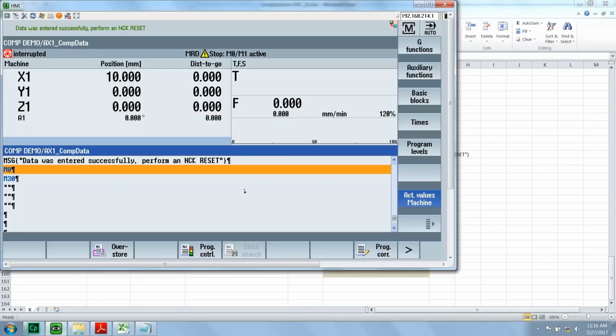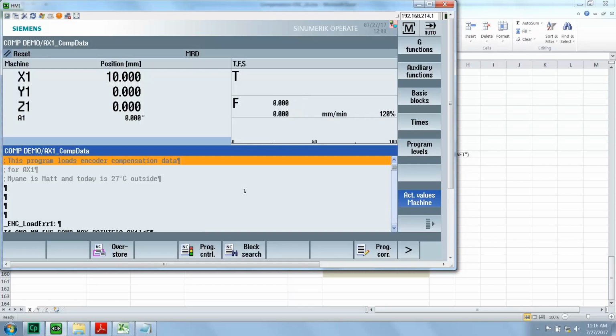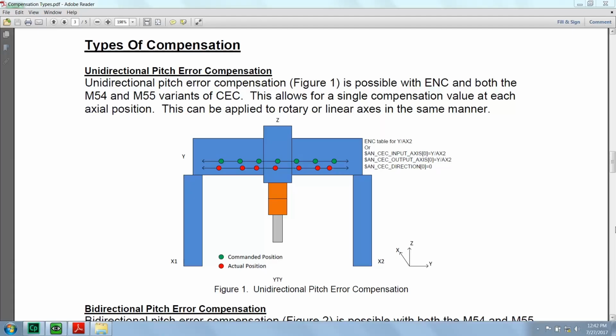So this table has been entered successfully, and that was done without me typing any comp numbers in. Now that we've done a complete example with ENC compensation for pitch error on a single axis, we're going to expand this into CEC compensation.